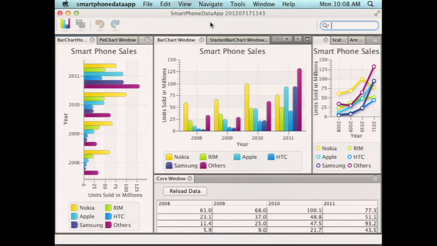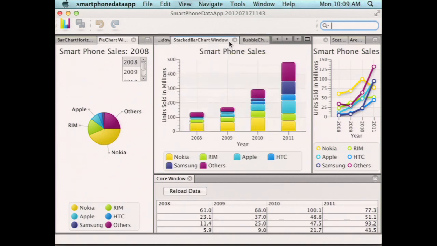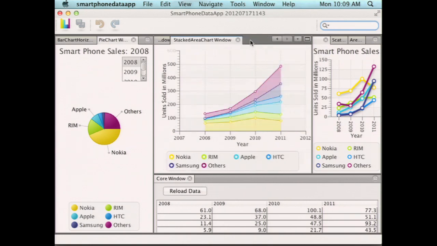We'll start with the left group. What you're seeing on the left first is a horizontal bar chart. Then if Gail clicks on the second tab, you'll see a pie chart. In the middle group, we have several charts. We have a vertical bar chart, a stacked bar chart, a bubble chart, and finally a stacked area chart.